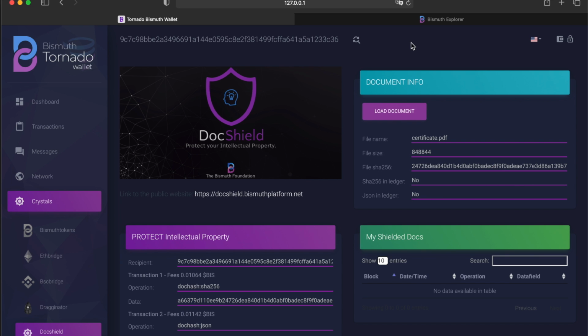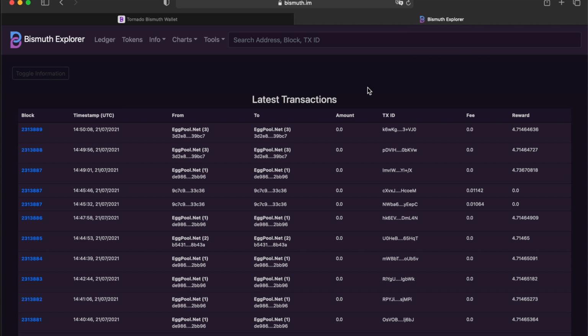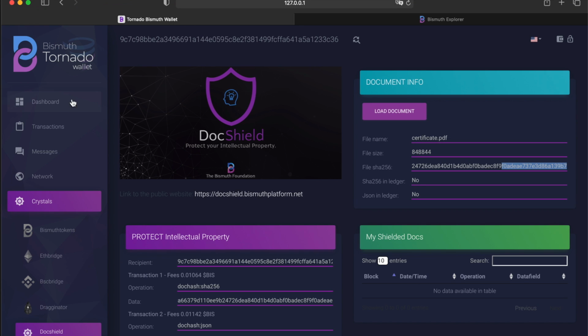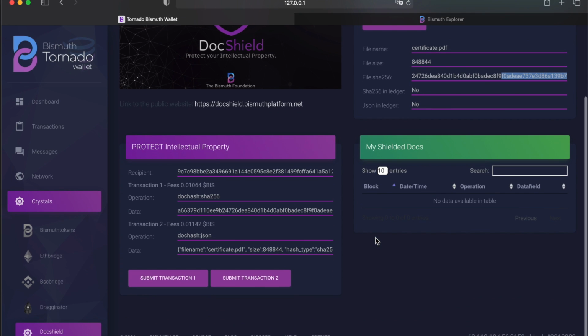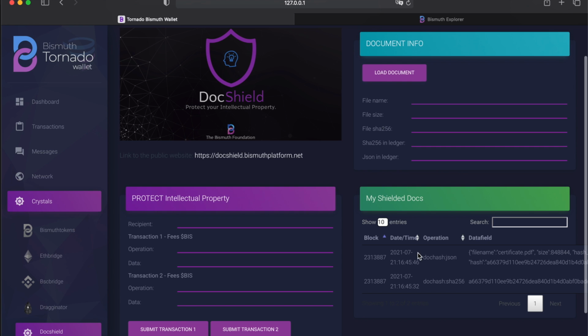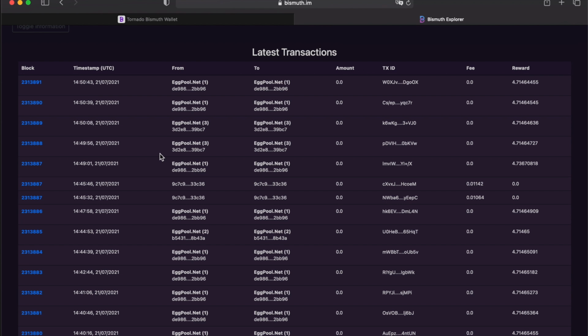So that's correct. And now if we head over to the Bismuth Explorer, we will see the files on the blockchain already. You can also see the transactions if I click the DocShield again. And here you see we have those files. We did two transactions. The first one is the JSON format, and we can see what's in the Explorer.